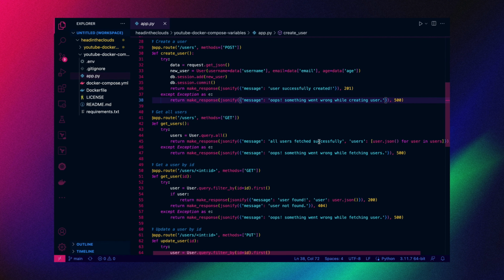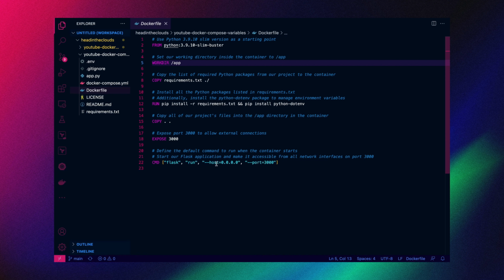We will then proceed by copying all of the project files into the app directory that we set previously on the container. We'll be exposing port 3000 to allow all the external connections. And lastly, we'll be starting our Flask application and making it accessible from all network interfaces by setting host to 0.0.0.0 and also using port 3000, as we've mentioned previously. This is just for testing purposes, so we're going to be using this method only in the dev environment.